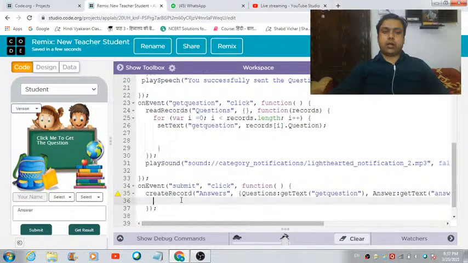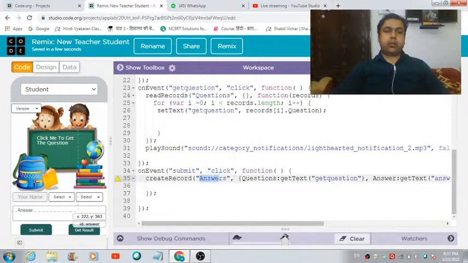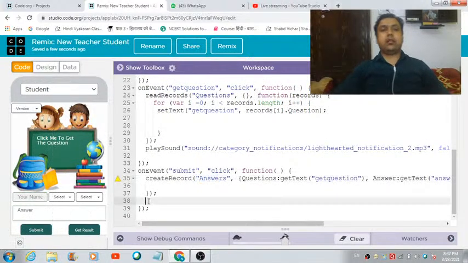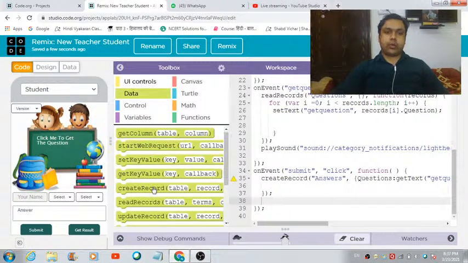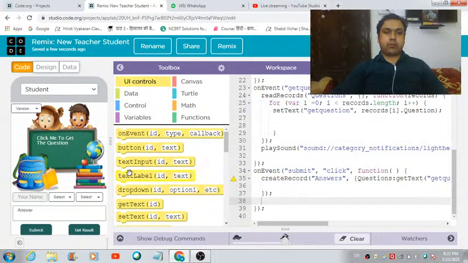Fine. So now this table is going to get created when the student hits the submit button. Now I would like the student to hear a notification sound also in the background. So for doing that, we can make use of this play sound block.